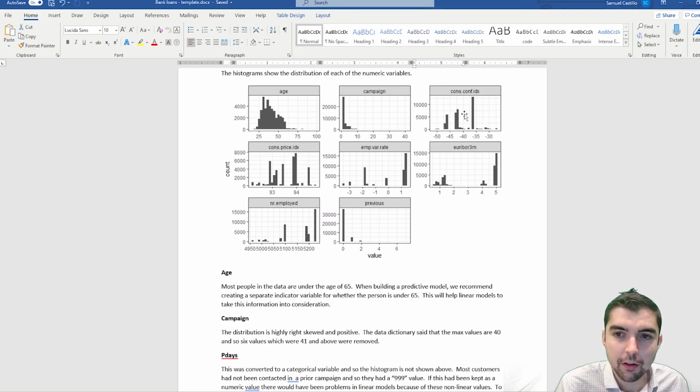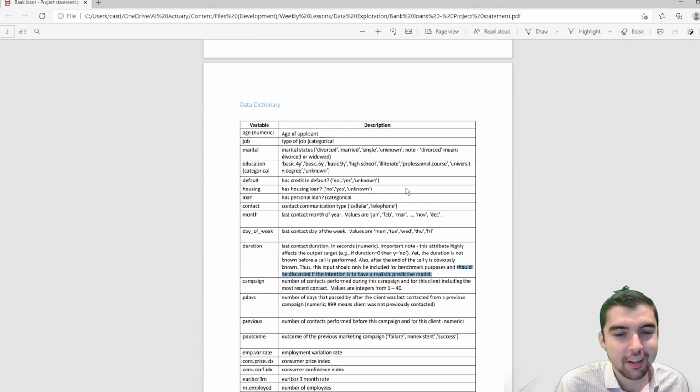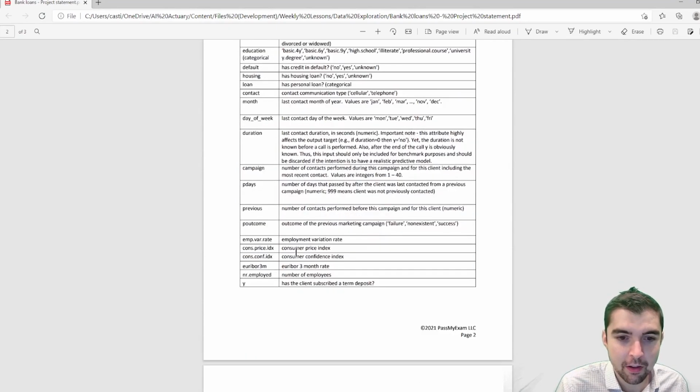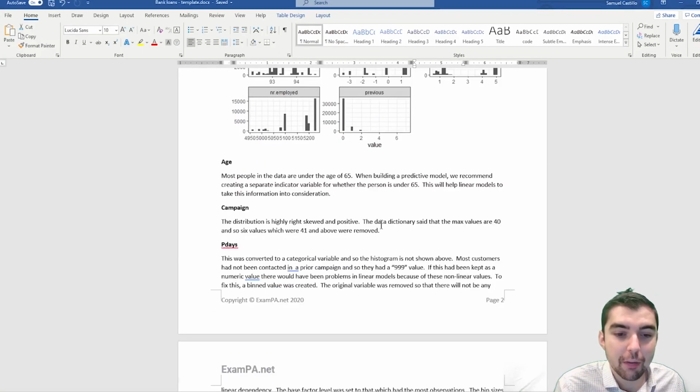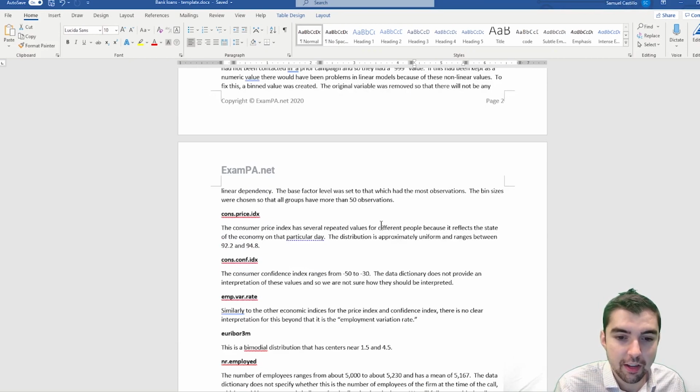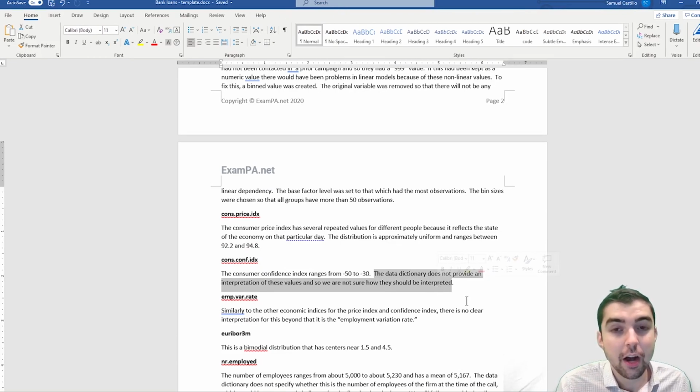The consumer confidence index here, what does this actually represent? Because if you want to know if a variable's values are reasonable, it's a good idea to know what the definition is. Consumer confidence index, well, it doesn't actually tell you. So unless you are familiar with what an economic index is, you can't really justify whether an observation is an outlier or if it's an error or something else. So be very clear when you describe that in your report. Just say that the data dictionary does not provide an interpretation of these values, and so we are not sure how they should be interpreted.